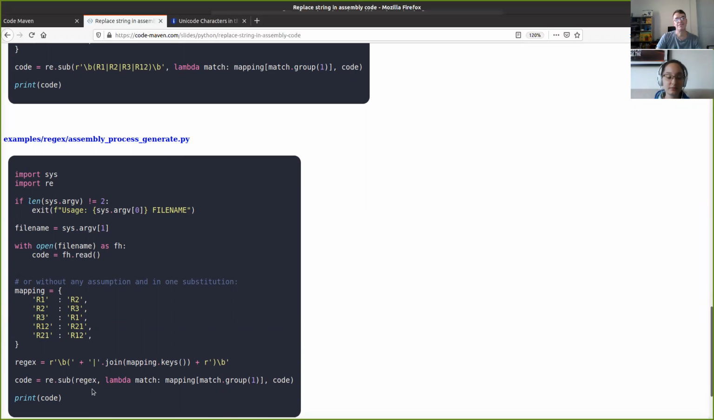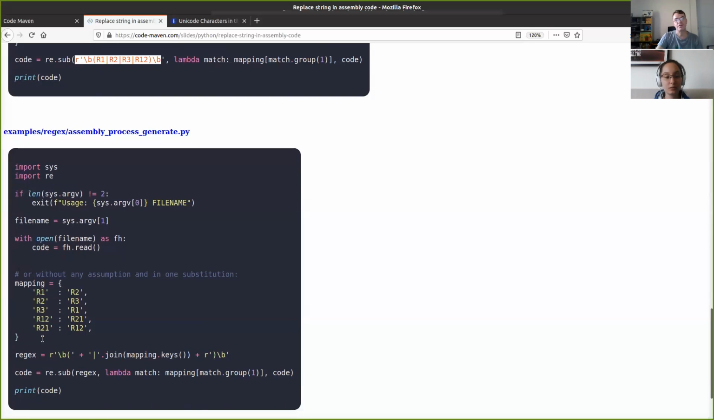Right. So we just take the keys from this dictionary, and join them together, exactly as you said, with the list. With the pipes. And then we combine that with the \b, opening parentheses and closing parentheses, \b, in order to get a regular expression that looks like this, but contains all the keys from this dictionary. And the rest is the same.